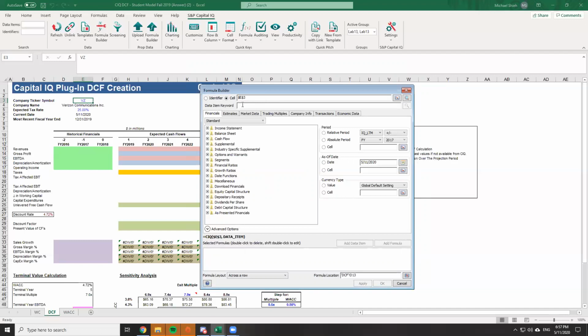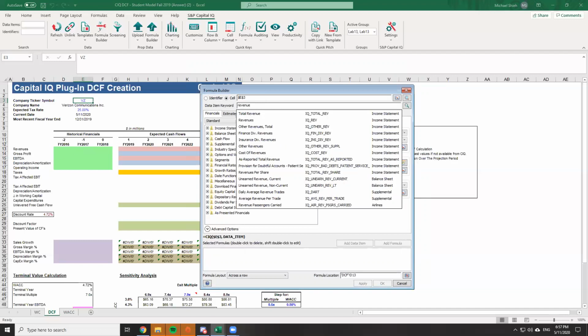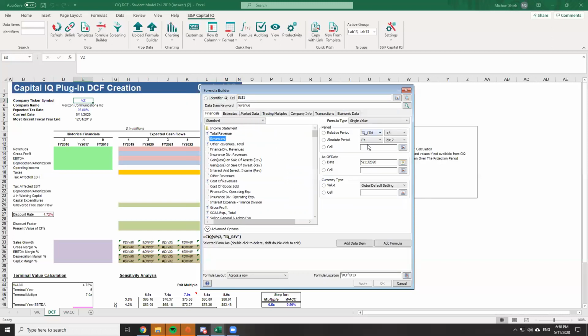The data item keyword that we want is revenue in this case. Don't do total revenue, make sure you do revenues, just because these also include sales before coupons and discounts and things like that. And so make sure you use IQ revenue, the second one over here. And for the period, you also want it to reference the dates in case we change the dates up here in bold over here. So you're going to click on the cell once again and make sure it references fiscal year 2016 and 2017, or 2016 right here, so cell D12. Once you're done with that, click Add Formula.